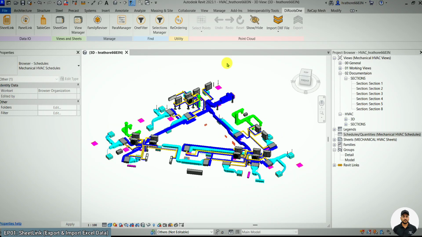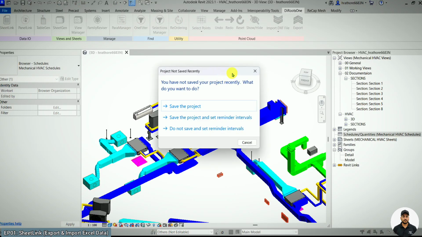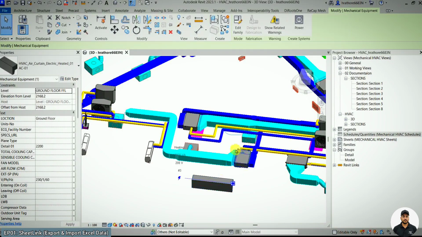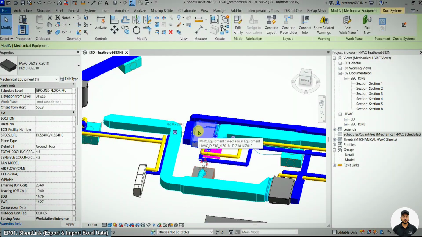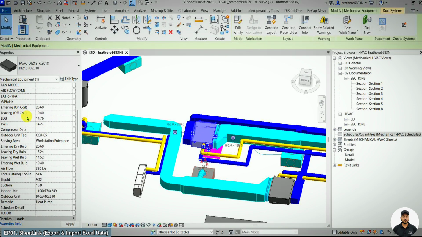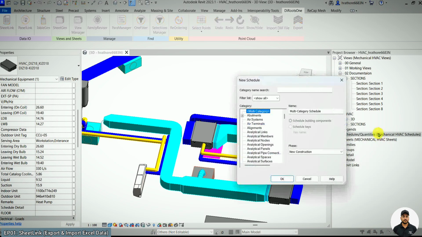Let's say this is our HVAC file and we already know that we can create schedules and BOQs. Let's say we want to create schedules for the mechanical equipment. We have some outdoor units, split indoor units, and ducted split indoor units. We want to create a mechanical equipment schedule for all those quantities, taking parameters like entering coil, leaving coil, or whatever parameters you want to export. For creating any schedule, simply click new schedule, then select the category: mechanical equipment.